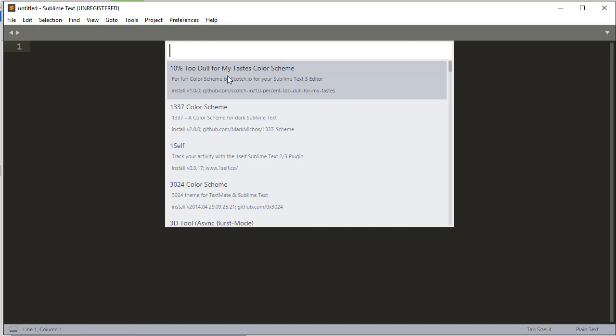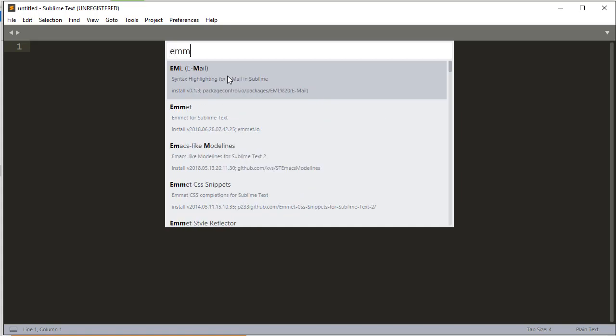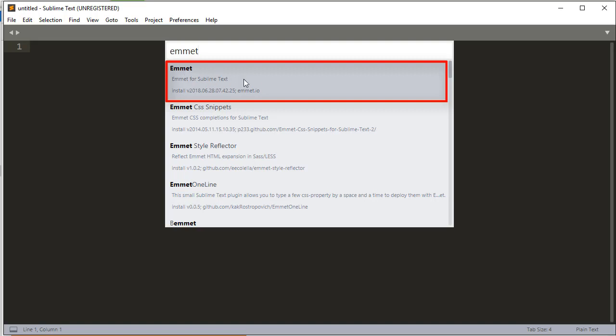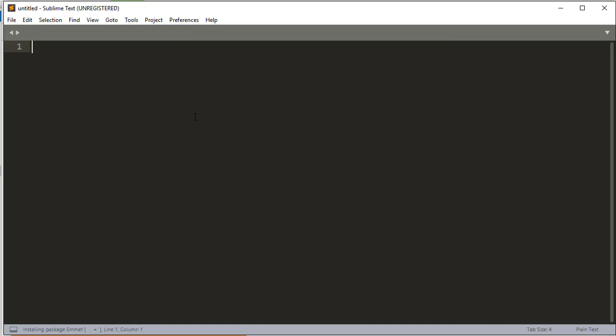Here, search for your plugin. We are searching for Emmet, so type Emmet. Now click on Emmet. Here you can see installing package Emmet, and it's loading now. That means the Emmet plugin is now downloading. Now it's installing, so just wait.